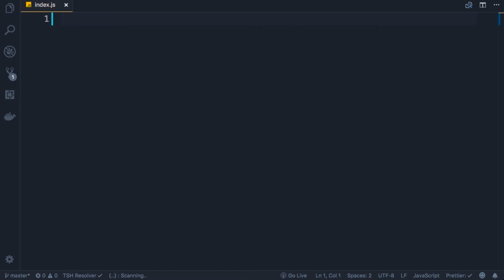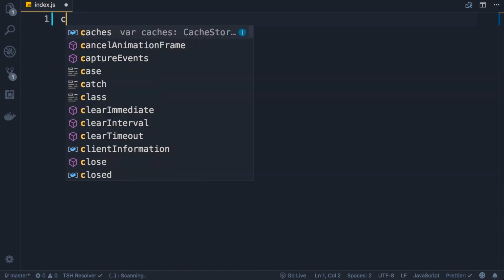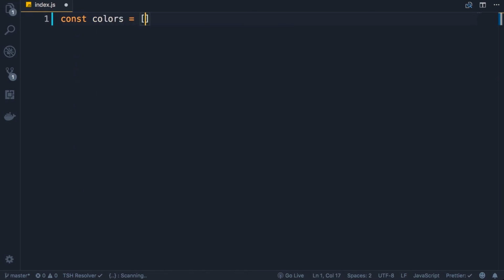ECMAScript 6 introduced a new method in arrays called map. This is a very useful method, and in React, we use it to render lists, as you will see in the next section. So whenever you want to render a list of items, that's when you use the map method of arrays. So let's say we have an array called colors with 3 items, red, green, and blue.